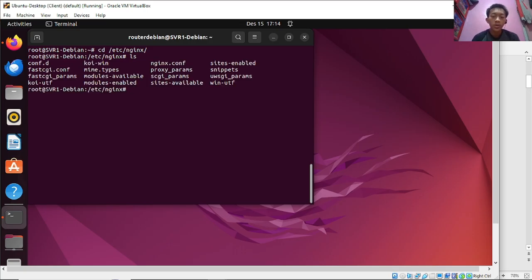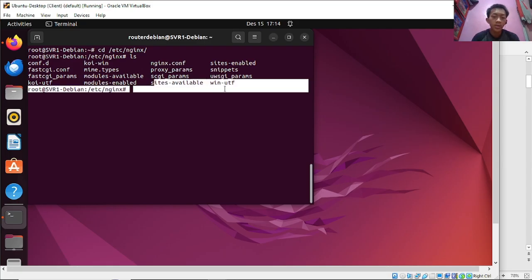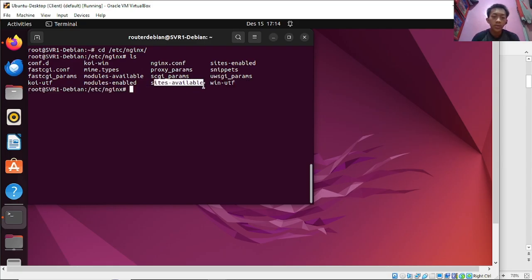Here, we can see two directories, sites-available and sites-enabled. Just like before, sites-available is used to store HTTP server configuration files, while sites-enabled is used to enable and check which configurations are active.